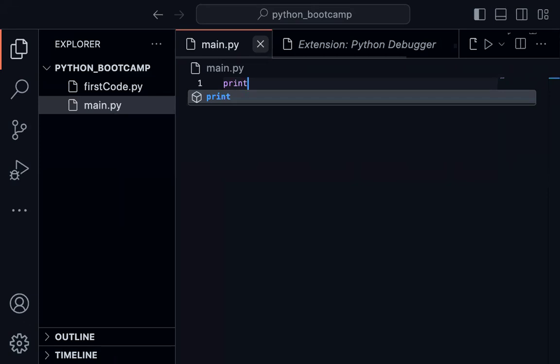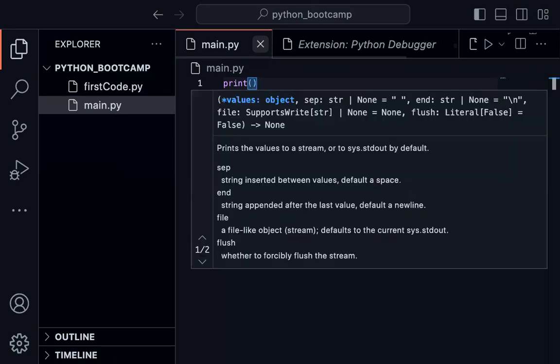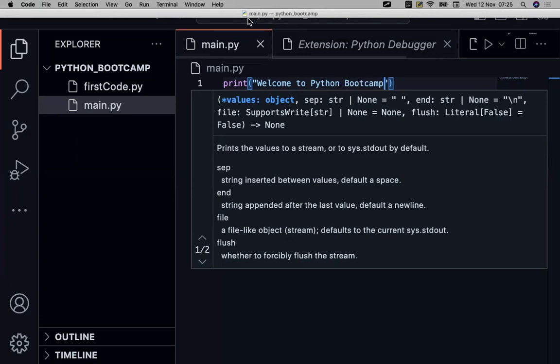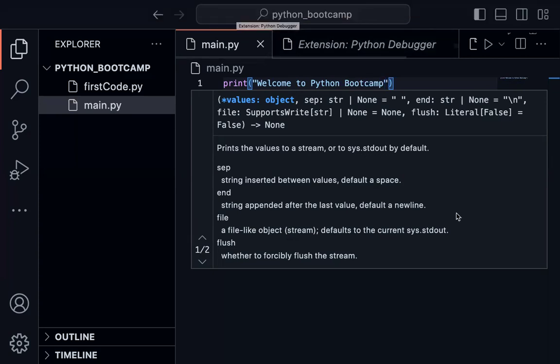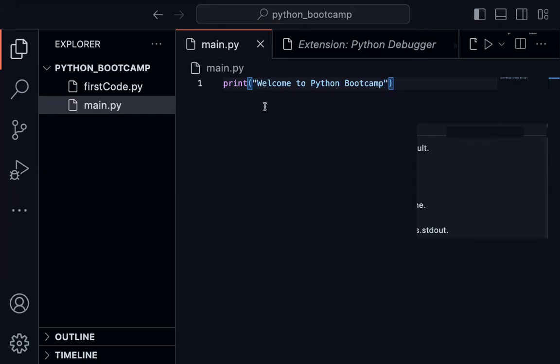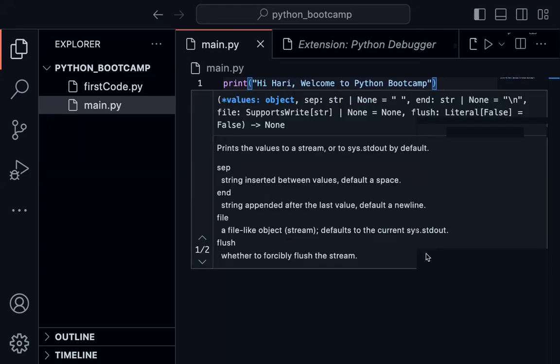In Python, we use the print function, and this is how you write it. Just write print and parentheses, and then I will write my message, welcome to Python Bootcamp. So let's take one of our student names here. Who do we have? So we have Hari. So, hi Hari, welcome to Python Bootcamp.